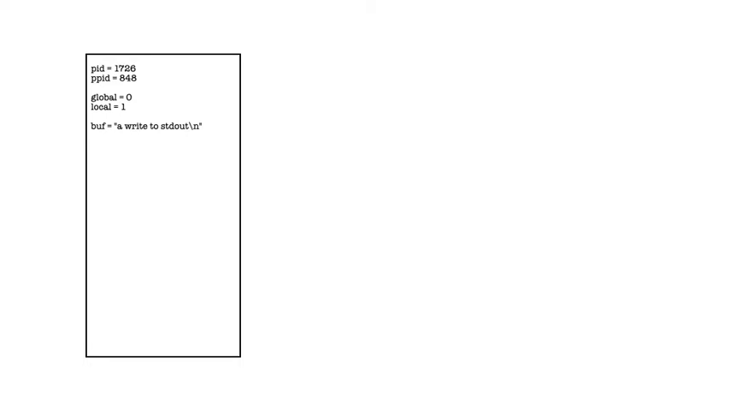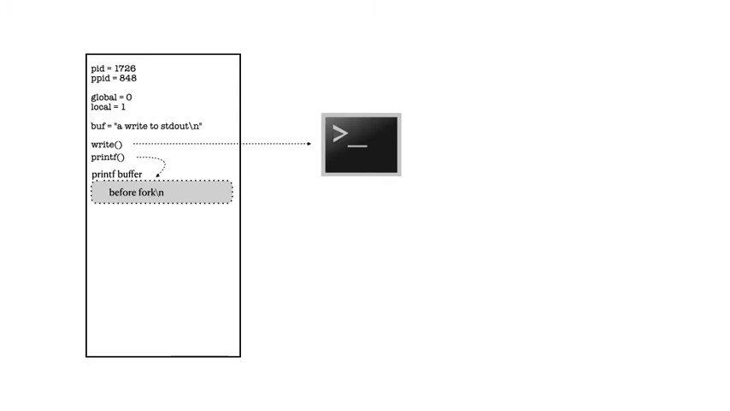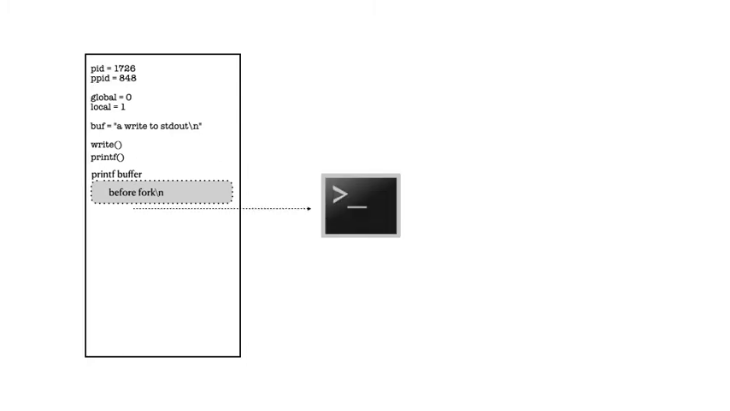We start out with a process that has its variables declared. It then calls write. Write is unbuffered I/O and immediately writes the data to standard out, file number 1, which is connected to the terminal. Next, we call printf. Printf is buffered I/O, so it doesn't write directly to the terminal, but instead writes to a buffer. If standard out is connected to the terminal, then our output is line buffered, meaning when we encounter a carriage return, we flush the buffer and the message is printed to the terminal. And then the buffer is drained.